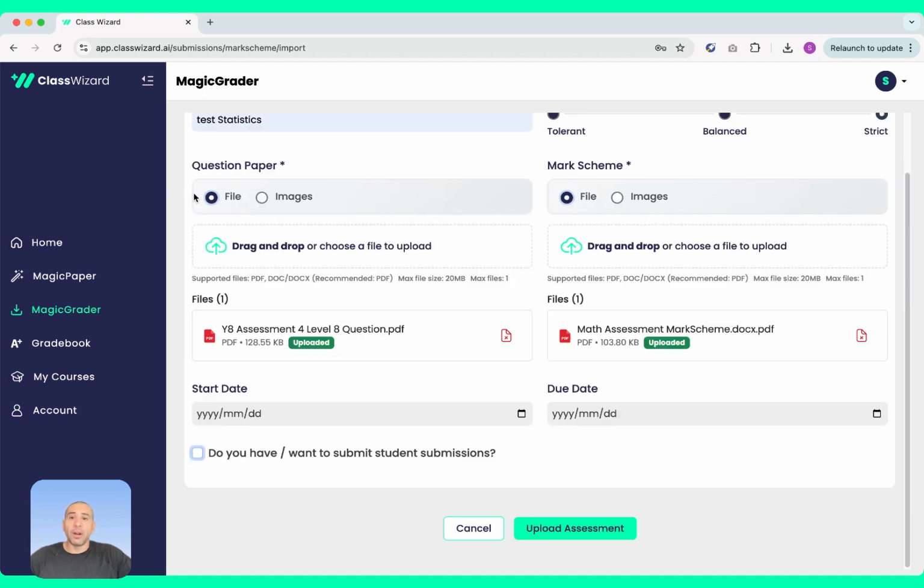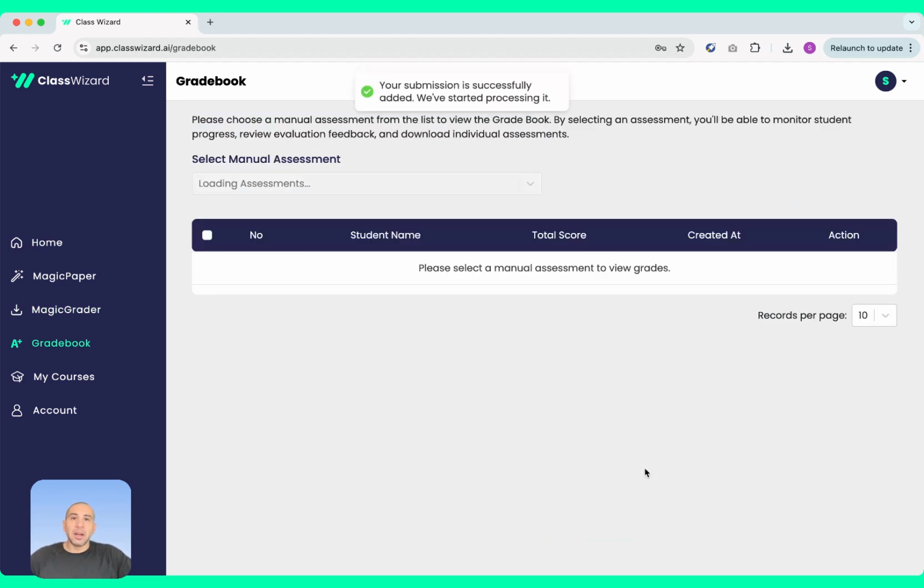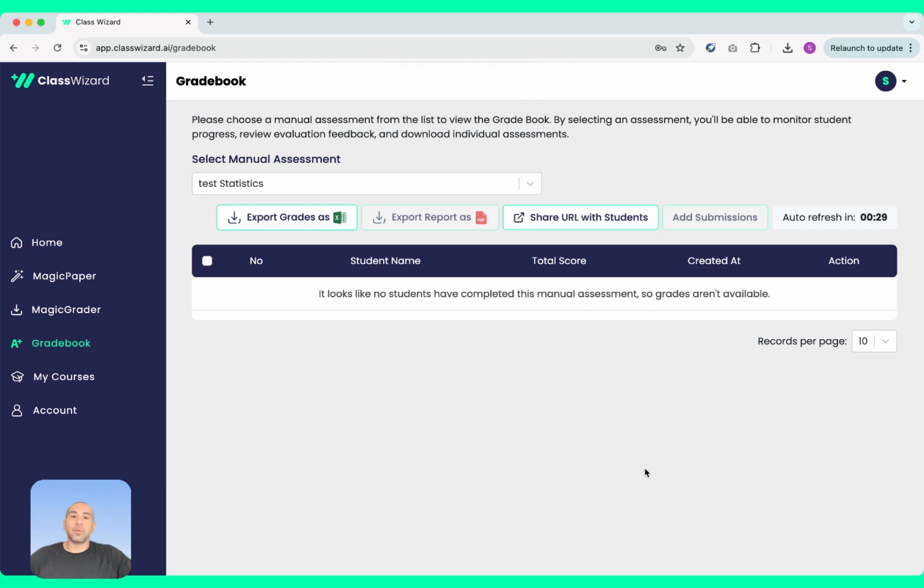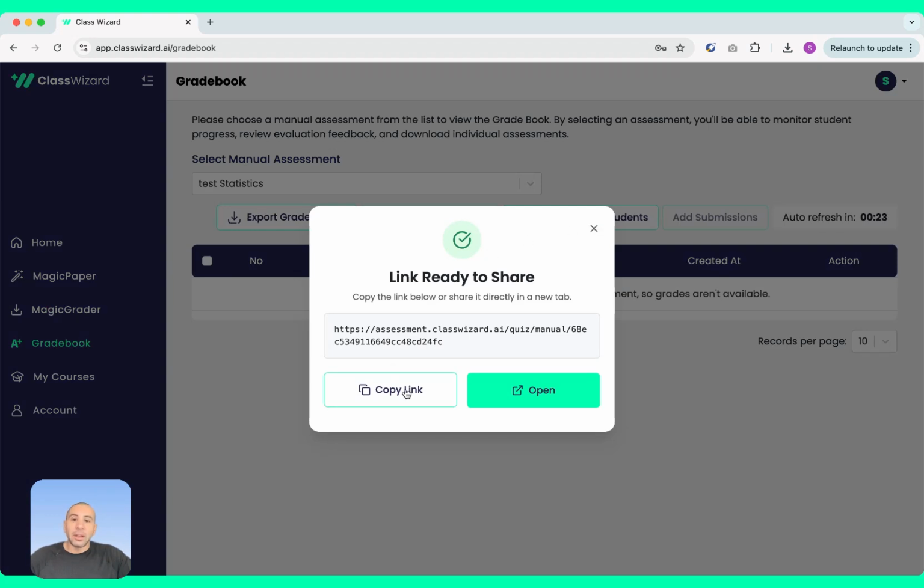But if you don't have one and it's something that you want to share with your students, you just upload the assessment and it will basically create an assessment for your students to use. So then you can share it with your students. You copy the link here and share it with your students via your LMS or directly in class, and then they will be able to provide the submission. So I'm going to show you how that works right now.